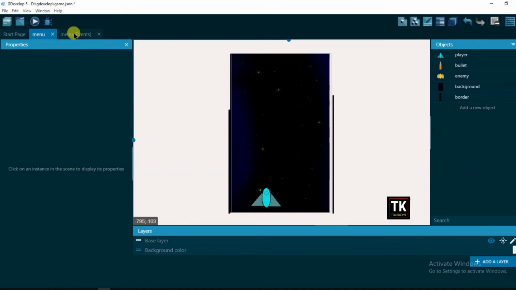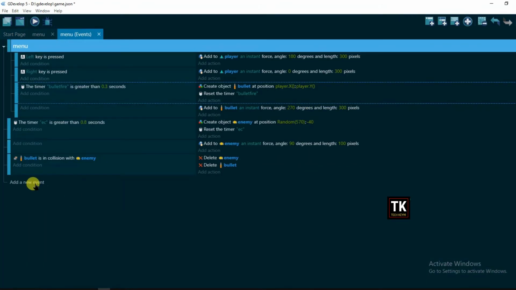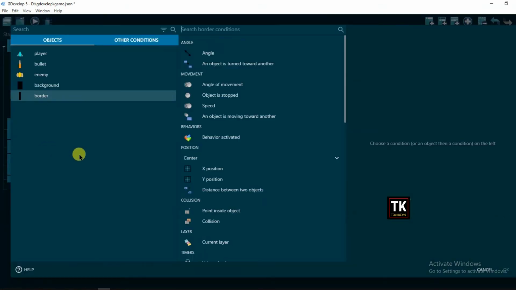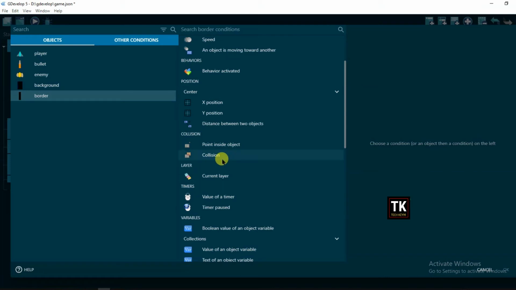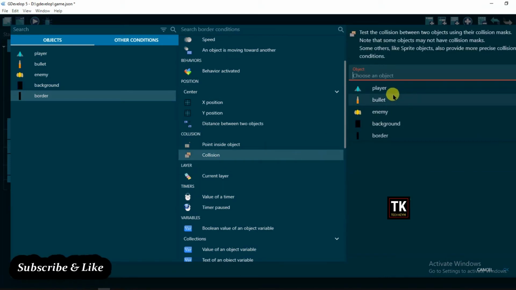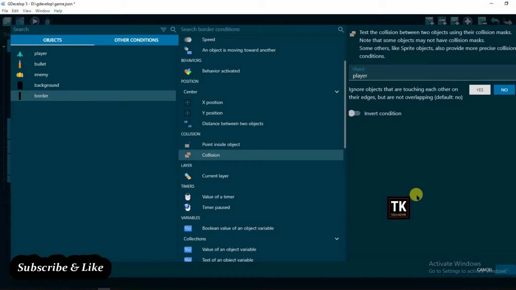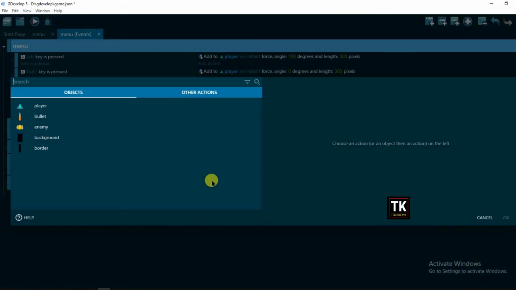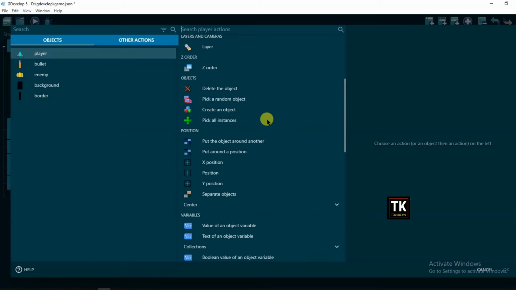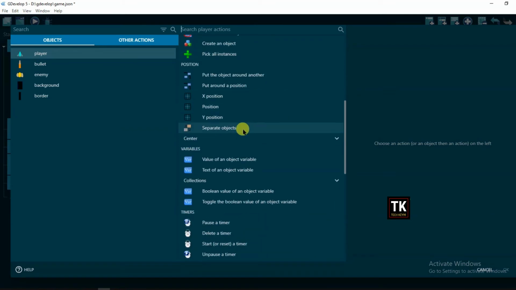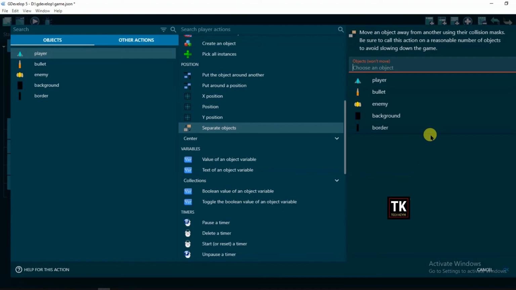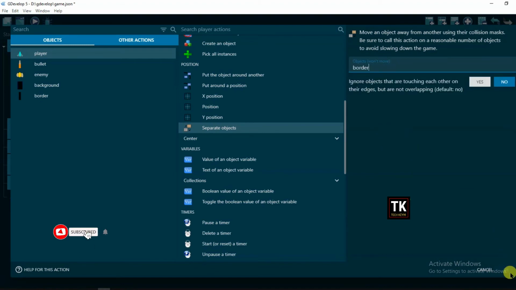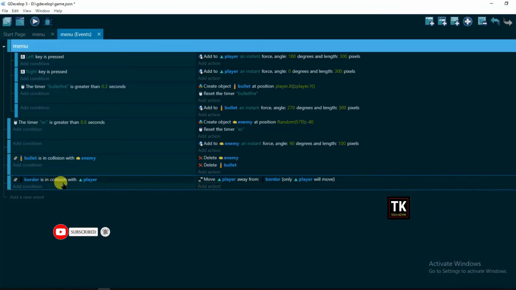Okay, so now go to events, add a new event, add a condition when border will collision with player, collision and player. Click on OK. Add action player and select separate object. Here object will be border. Click on OK. When border is in collision with player, then player will move from border. Only player will move. Okay.